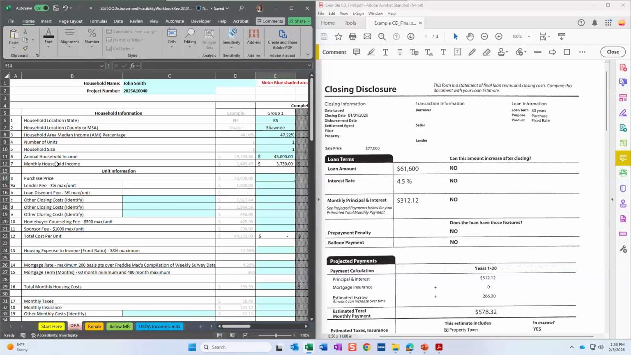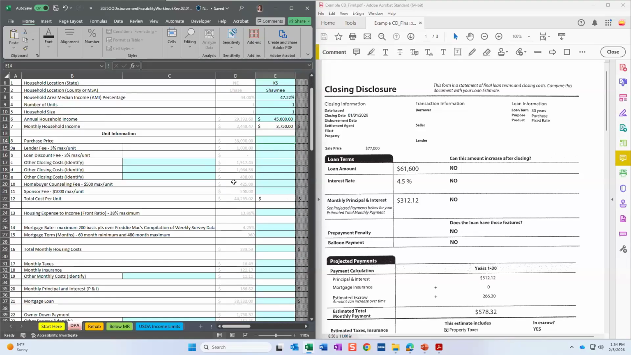And then you'll see it's going to calculate out a monthly household income. This is going to come into play when it comes to front ratio. That's why that information's entered there. And we'll talk about that here in a minute.